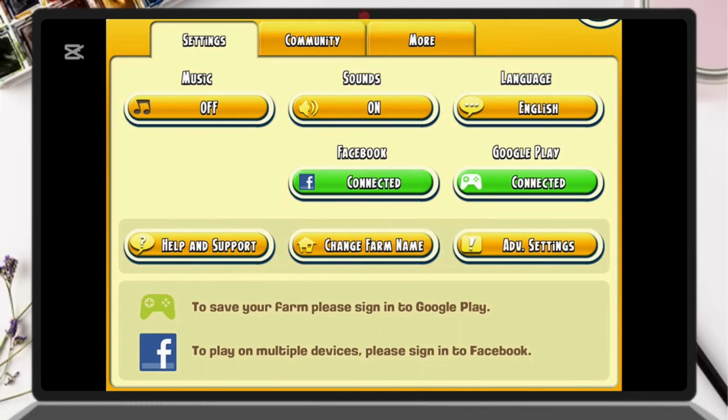Now log into Facebook. After tapping connect to Facebook, you'll be prompted to log in to your Facebook account. Simply enter your Facebook username and password if you're not already logged in, and make sure you're logging in with the account you want to use for syncing your HayDay progress. And that's it. That's how you simply connect your HayDay account with your Facebook account.